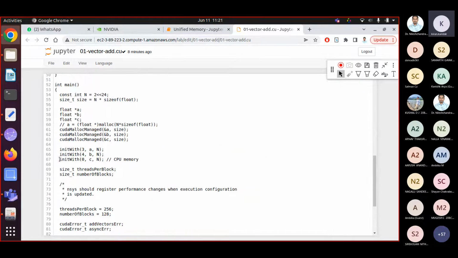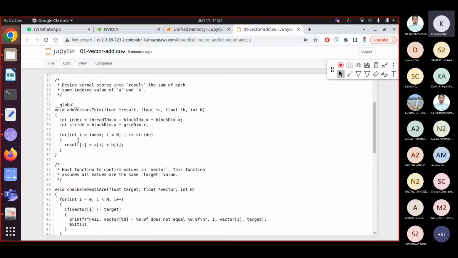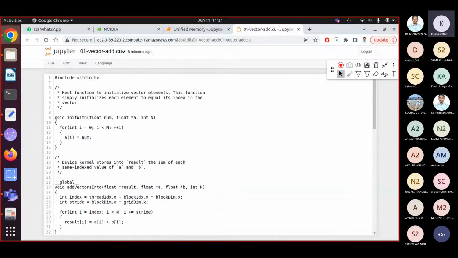It is very simple. We just have to convert this into a GPU function. So what will be your first step to convert it into a GPU function? First, we are going to write the global keyword, right?